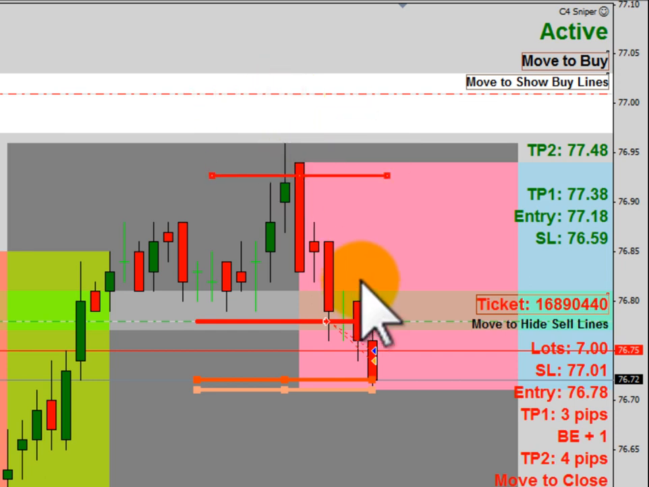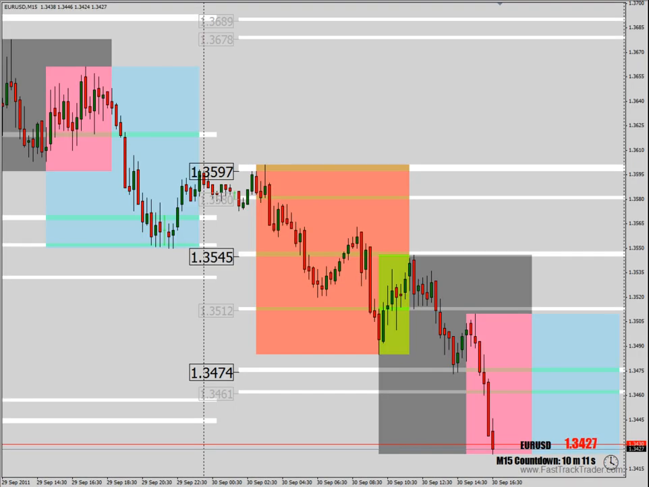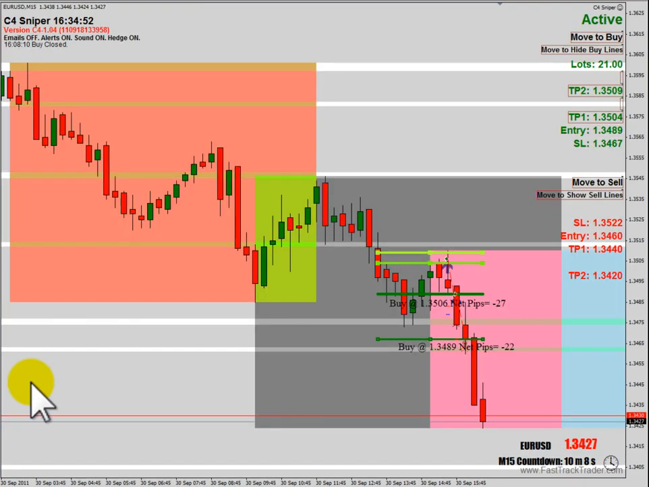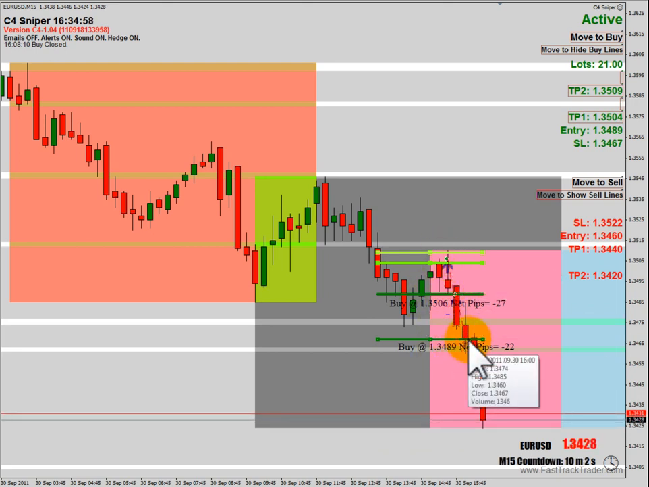Okay, so let's take a look through a couple of these charts. This got stopped out twice, and that's how it works. When you put it in order, and if it touches your stop loss, it closes it out. It shows you what your total pip loss was, and it resets the C4 sniper tool so you're ready to trade again. Okay, that's how that works.